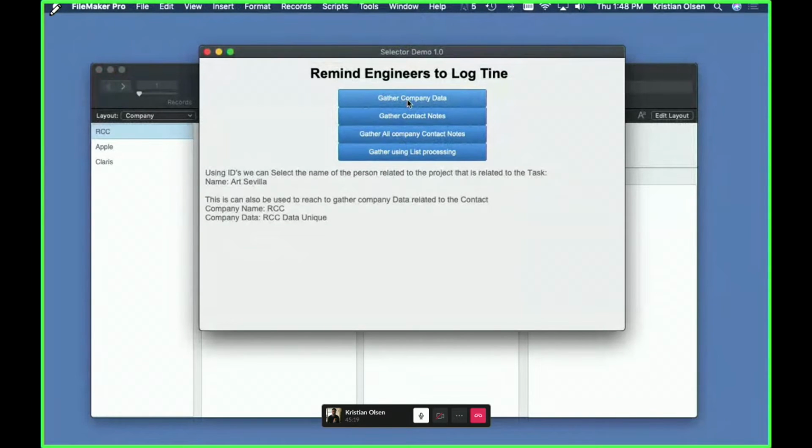Where'd you put it? Slack. Got Selector. It didn't highlight it.